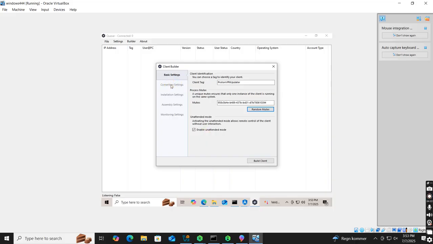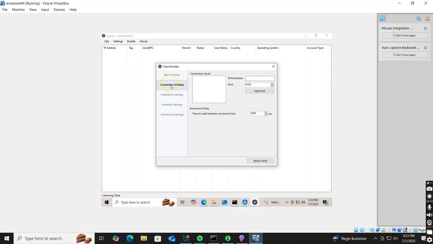Now we move to arguably the most important section of the Quasar RAT client builder, connection settings. This absolutely has to be handled carefully, as it dictates how and where your malicious client will connect back to your server. Here, you'll see a list for Connection Host.